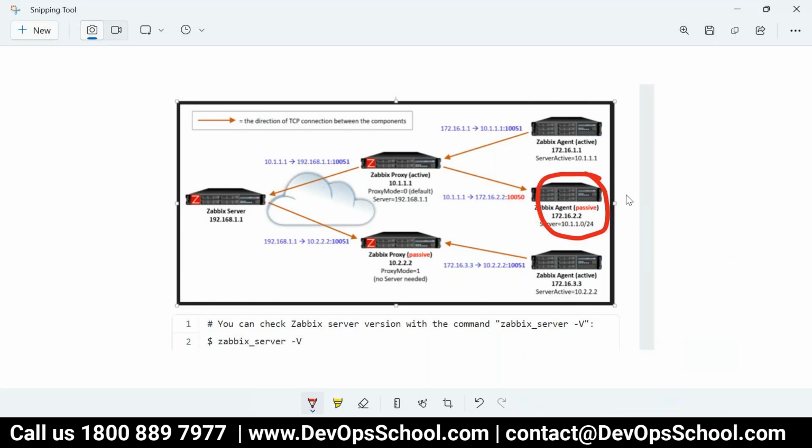So here you make it passive, and this will be active on some port number, 10050. Now because you set passive, here you need to configure this one. Sorry, my bad, I was showing you this. You need to configure these two things. So here you see server active, which is 10.2.2, which is the address of this one. So you set it up here.